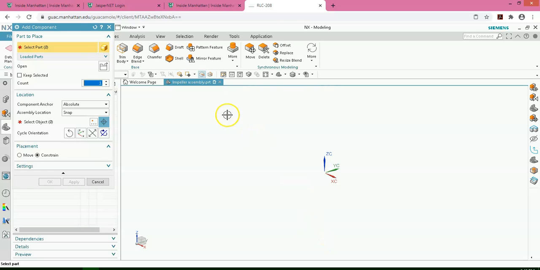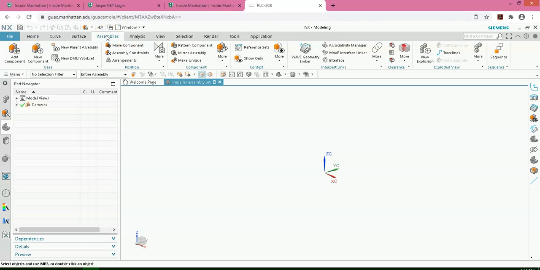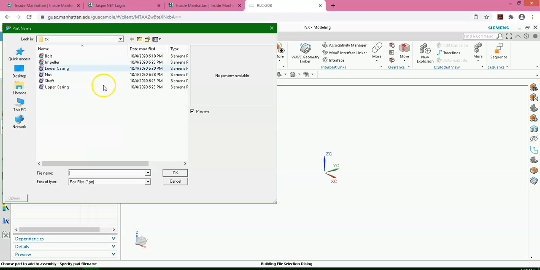Now we are directed to the assembly environment. Close this dialog box, and here go to Assemblies from the resource bar. The first command is Add Component. We're going to use this several times. Click Add Component, and in this dialog box we need to insert the components one by one. Click on this open folder.